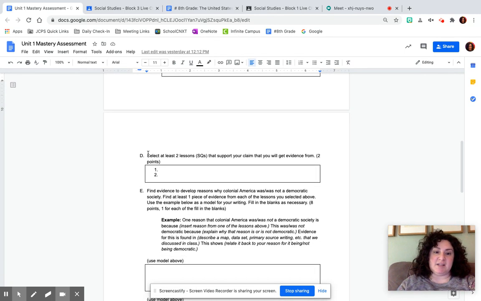Now, in section D, I want you to narrow your focus down. So if you know you're going to argue that colonial America was democratic, pick the 2 lessons that you really want to focus on to help you prove your point. Likewise, if you're going to argue that it's not democratic, pick the 2 lessons there that are going to help you argue your point. All you need to do here for credit is just tell me which 2 lessons you're going to be focusing on in your argument.